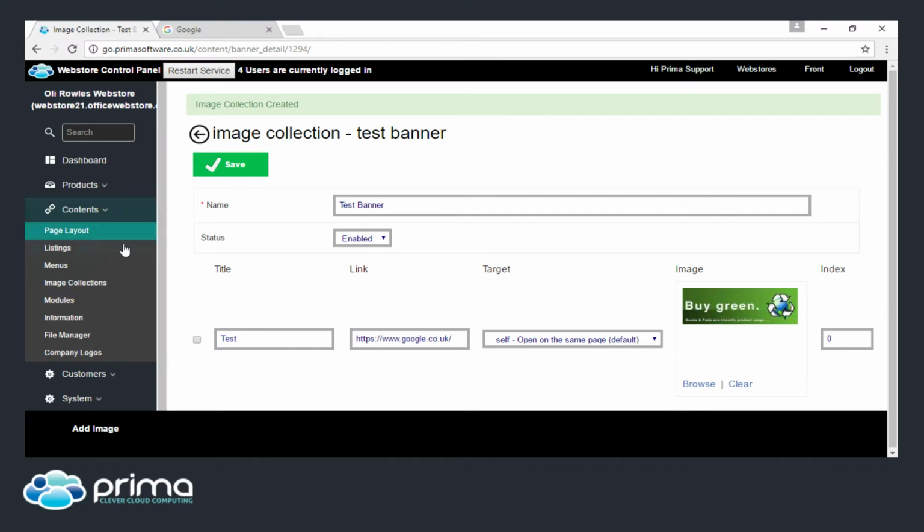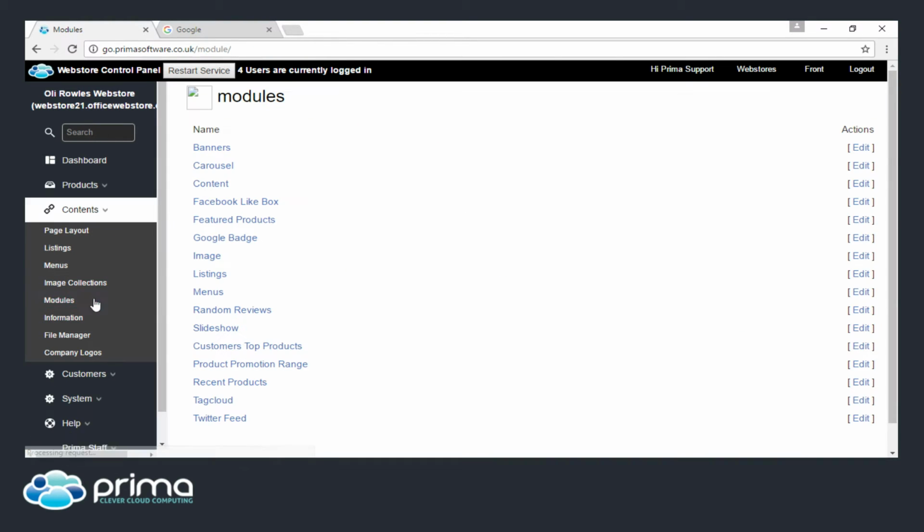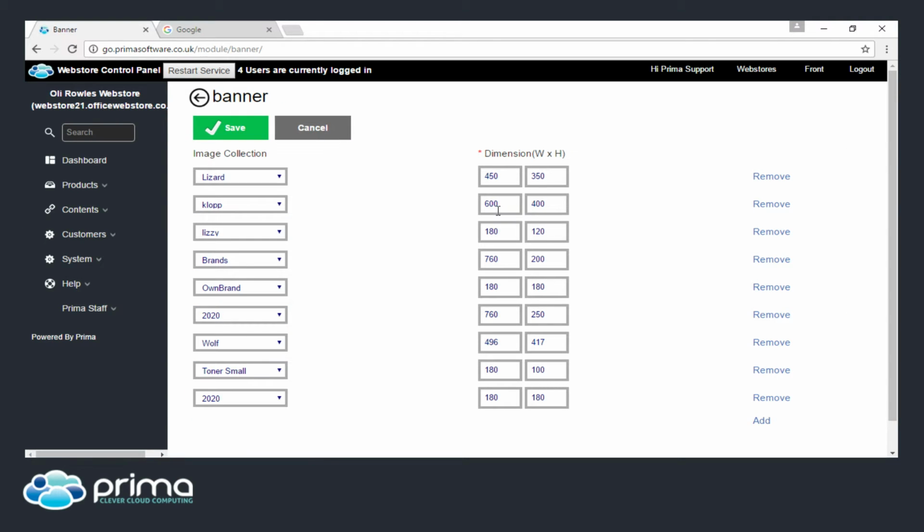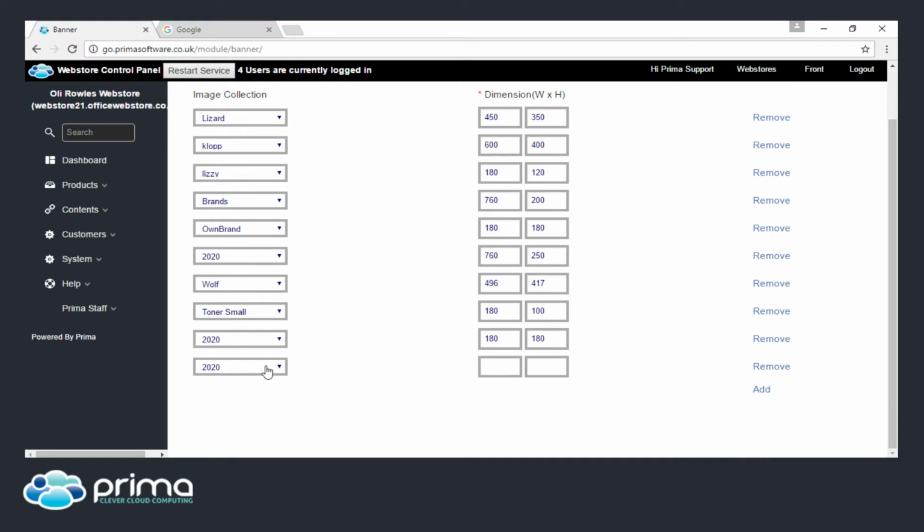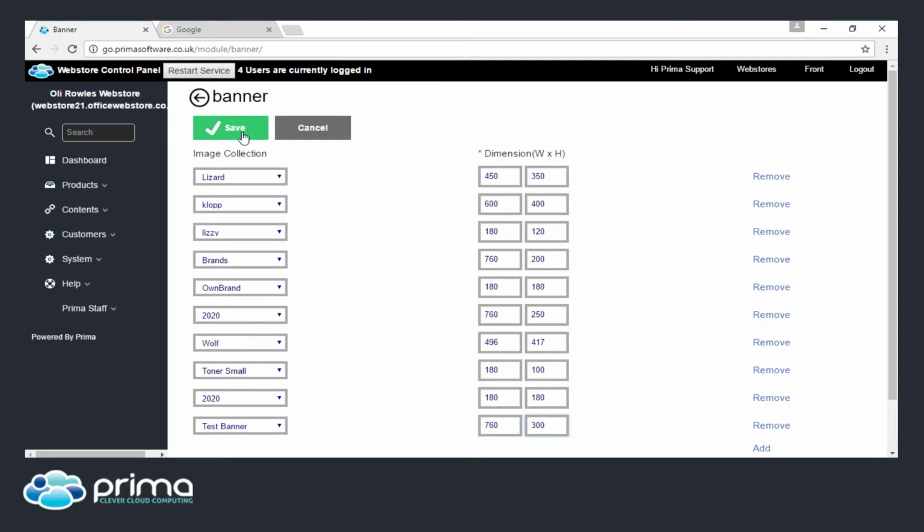Then if I go into contents and then modules, and select banners, and click add at the bottom, I'm just going to select the test banner. You've also got this dimensions field, which is just your width and height. Ideally it should be the same as what the actual image is, so for this one we're going to set 760 by 300. And if I save that.